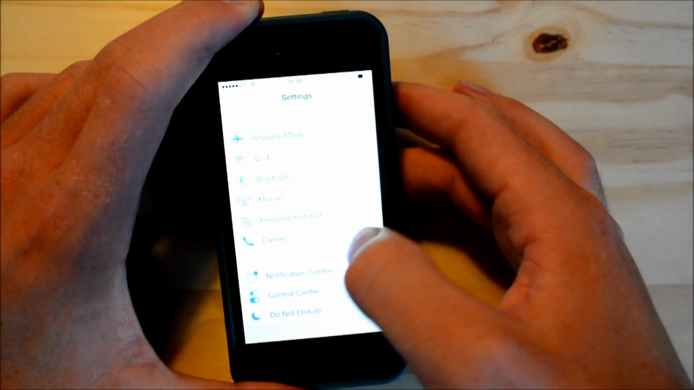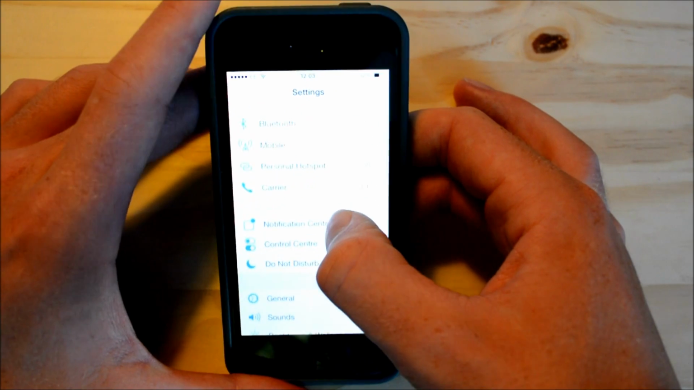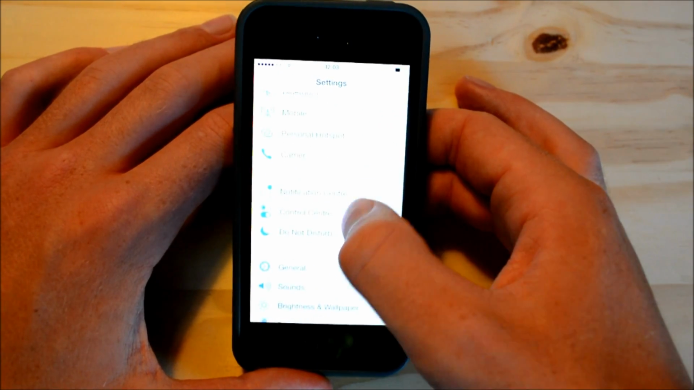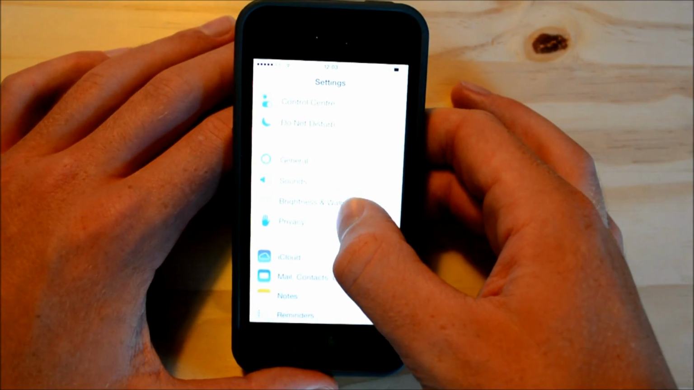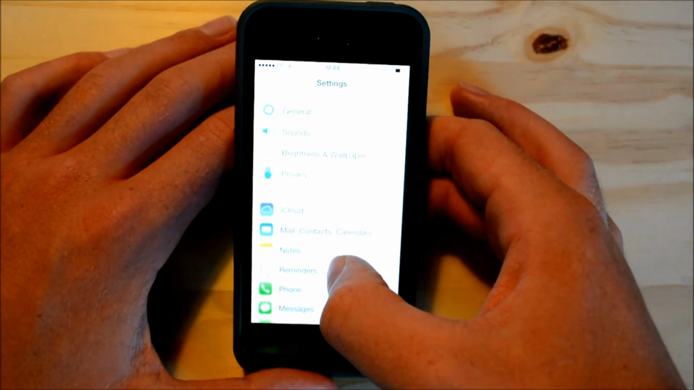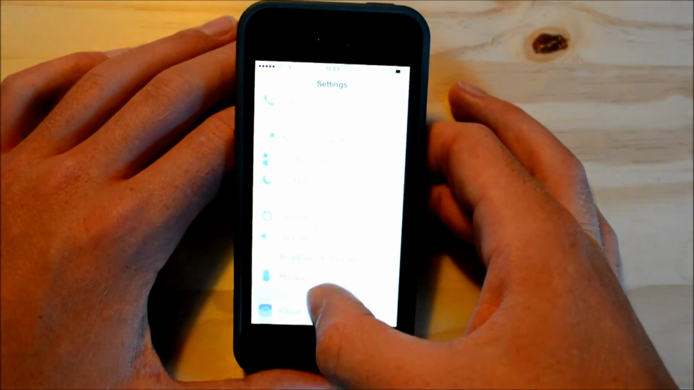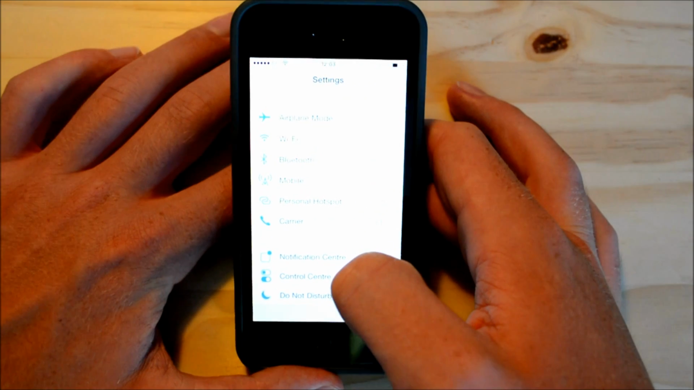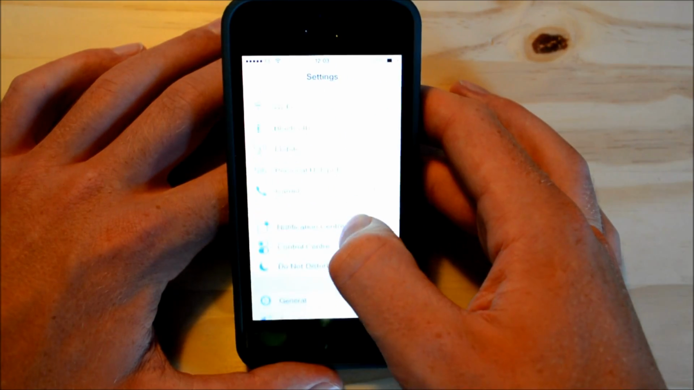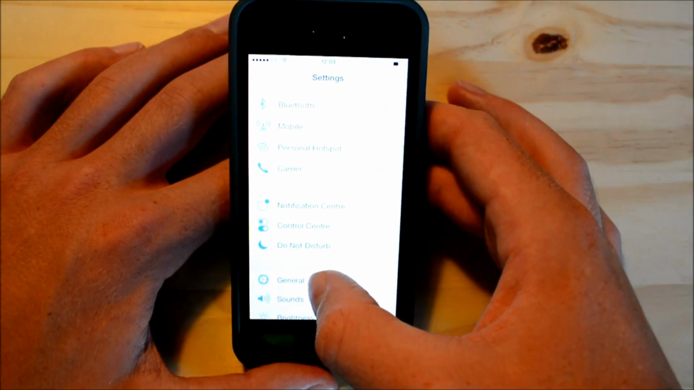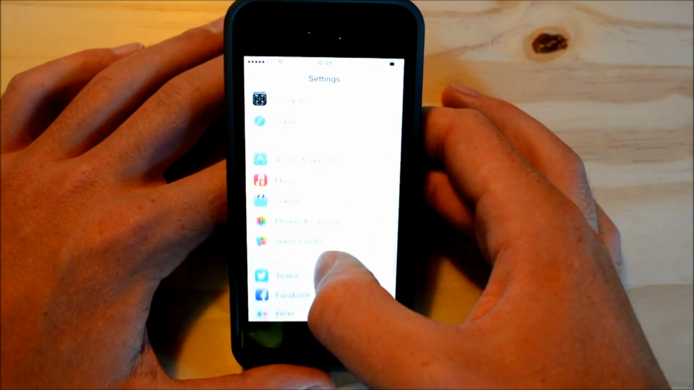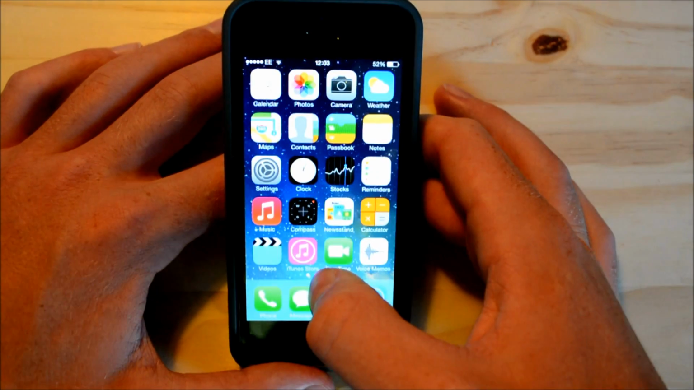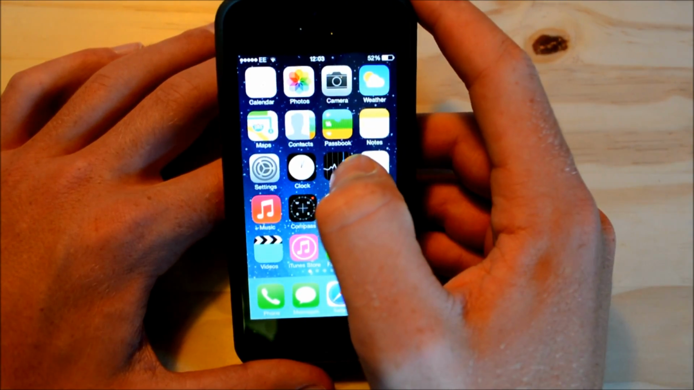Then if I go into settings, you can see this very minimalist white design, but everything is laid out in the same kind of places as in iOS 6. So you can just see you have of course airplane mode, Wi-Fi, Bluetooth, mobile, personal hotspot and carrier in the top section, then notification center, control center and do not disturb, and then all your other stuff down here. So it's just a kind of design change in that app. Everything else is the same as in iOS 6.